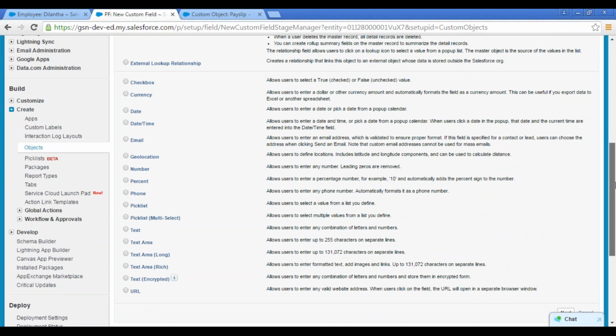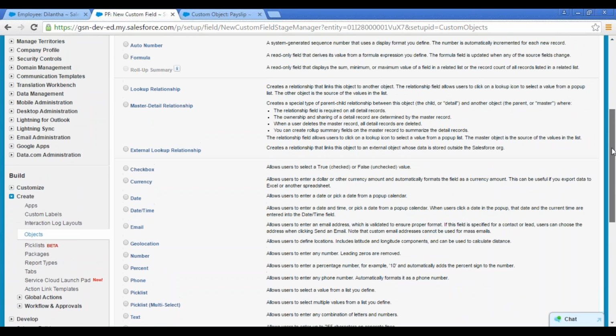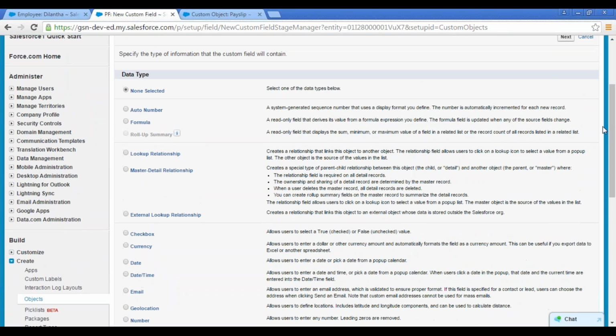So when you are creating fields, you would have to take into consideration and try to fit your business requirement somewhere into the data types which Salesforce has provided. If you go up, there is one section for relationships: lookup, master detail, and external lookup relationship. The first two were available earlier. In the recent release, they have made this external relationship.